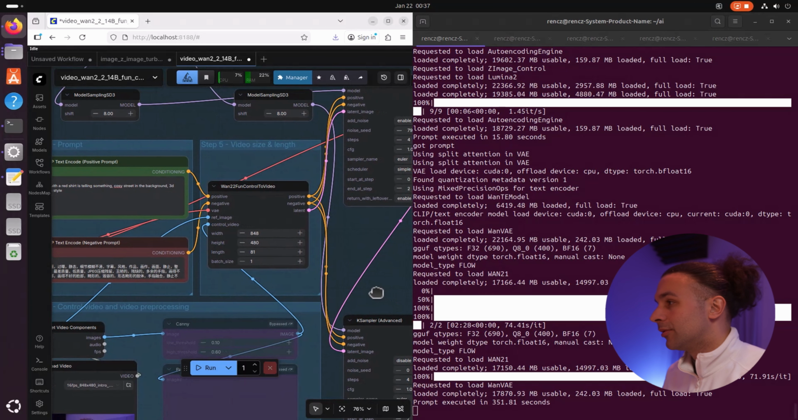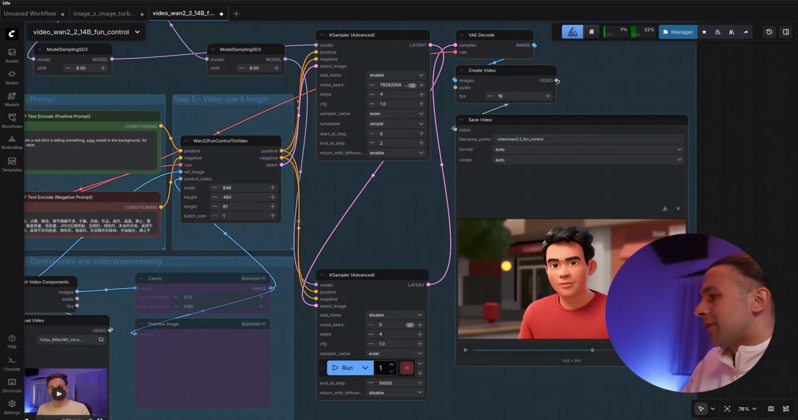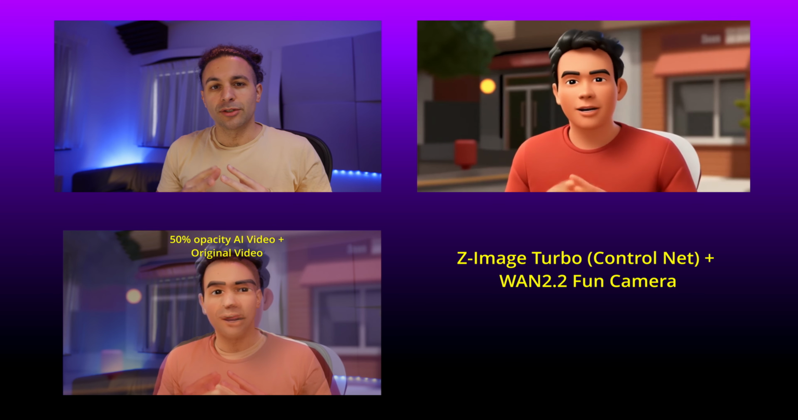So let's go back to ComfyUI. I think I got a few frames in the end that are when the video ends, and then it's going to make something by itself. Okay, so now we got our video, so let's see how close it is when we put them next to each other.